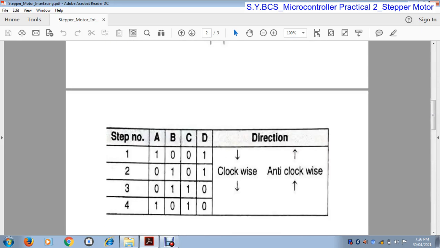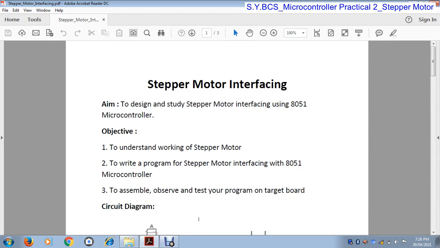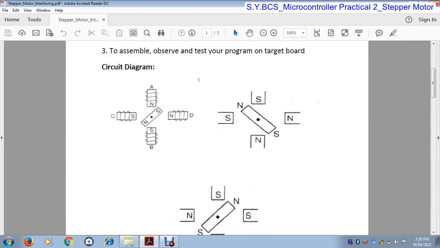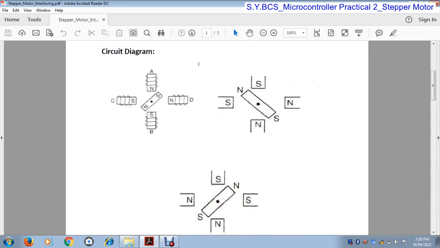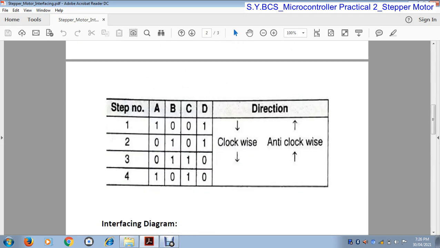Once again I repeat. A stepper motor is a motor that rotates when particular steps are provided to it. When current flows between the coils, the rotor rotates in either the clockwise or the anti-clockwise direction. In this diagram the rotor rotates in the clockwise direction. For the clockwise direction there are four steps: 1001, which is 9, 0101, which is 5, 0110, which is 6, and 1010, which is 10.